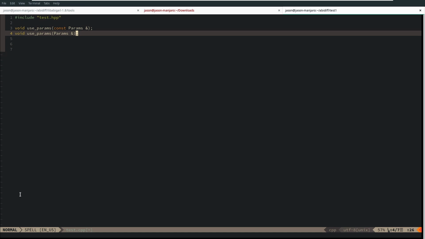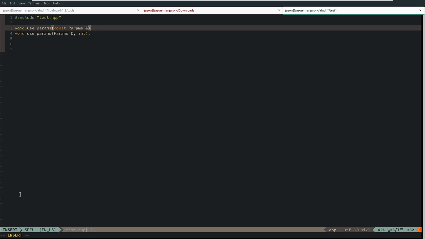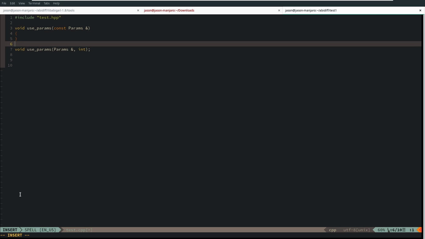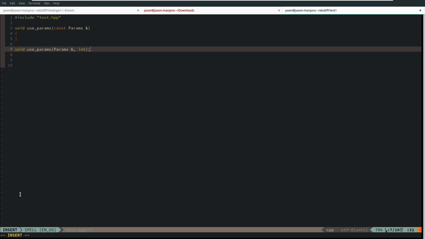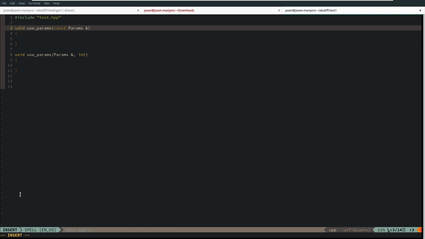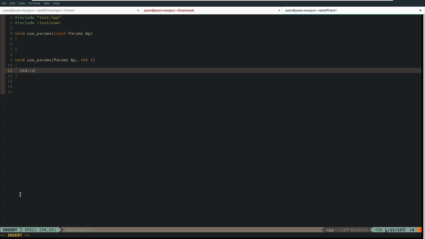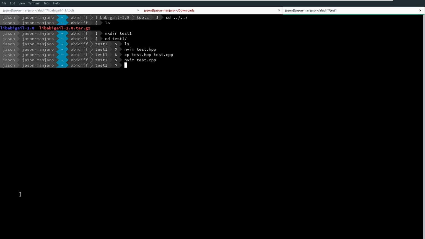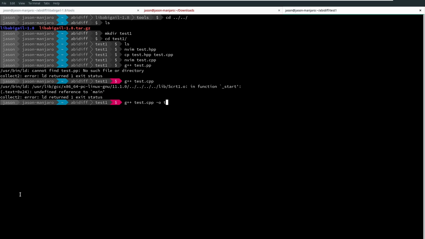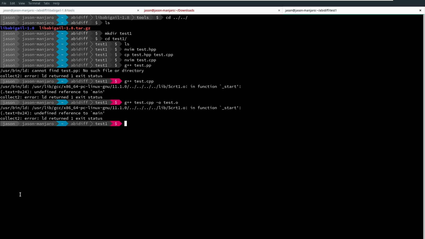Now, for the one that takes a single parameter, I'm going to go ahead and add an int to it. So that's definitely got to be an ABI breakage. I added a parameter, and I really don't know what these functions should do. All right, this is a pretty silly test. No main. So we're just going to compile to an object file and see if that's good enough for us to test against.